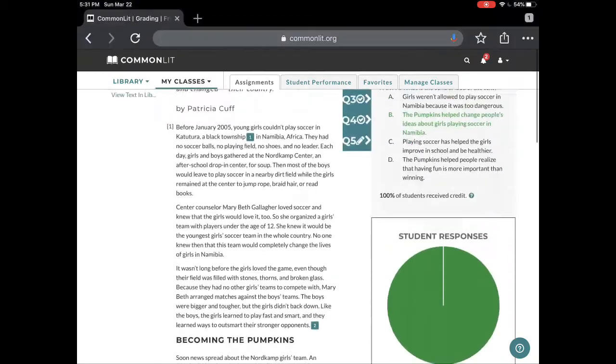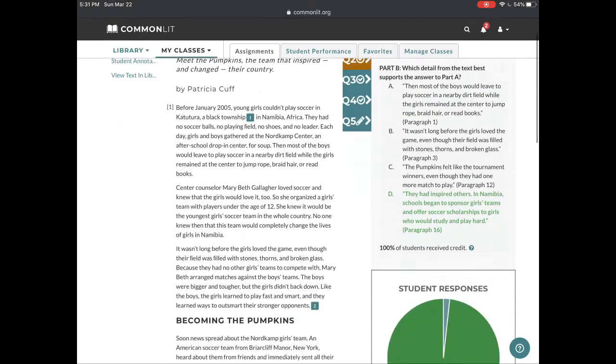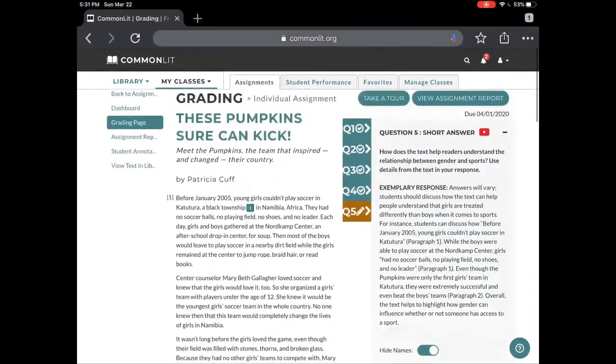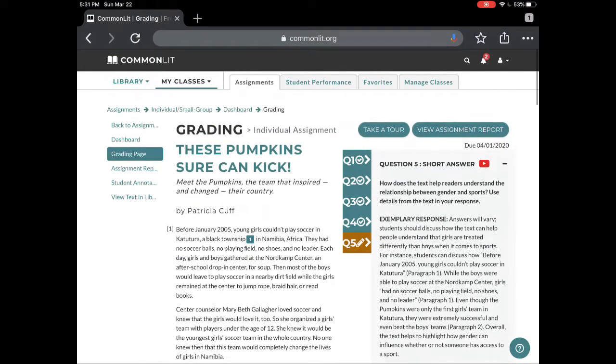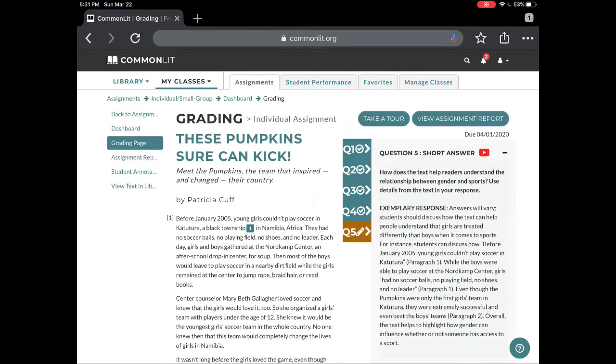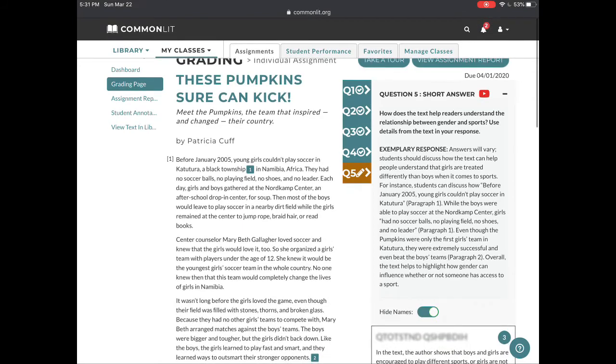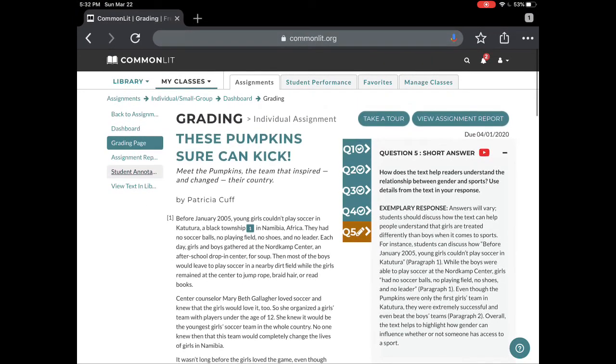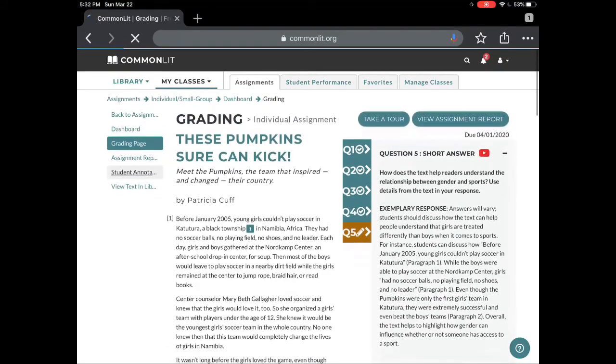You can check their responses to the multiple choice by looking up here at these questions, and there, again, question 5 was their written response. You could also see students' annotations. If they were doing annotations, if you go over here on the left-hand side and click on student annotations, you can see what they highlighted and what notes they wrote, if your internet is not as slow as mine.